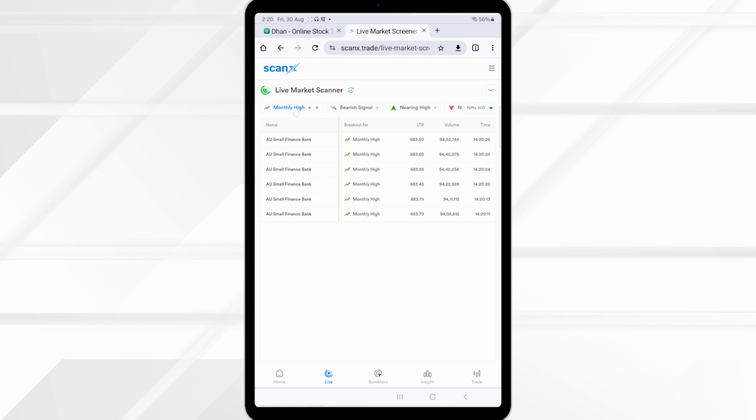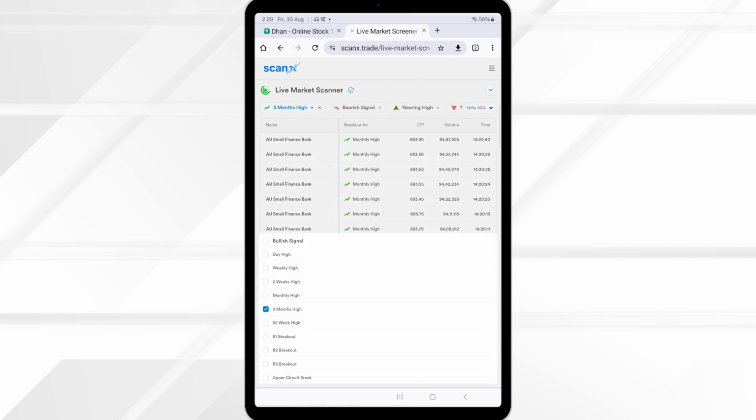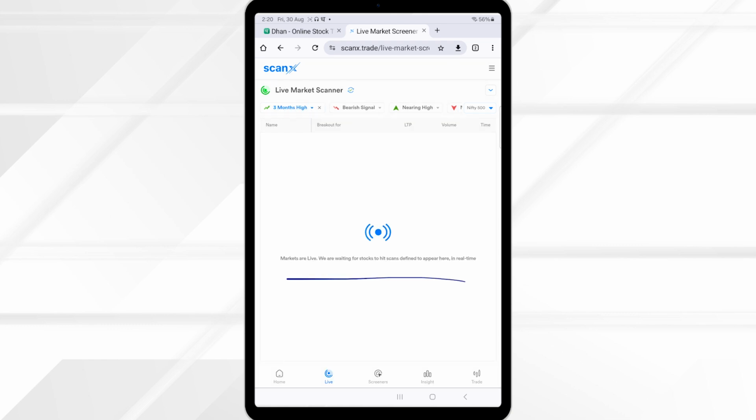So you can see this AU Small Finance Bank has come up. Why is it coming up constantly? You can see the price has been initially going up, so that is why it is constantly coming up. But if I go to, say, 3-month high, then it will say markets are live, we are looking for stocks to hit scans. That is what I have been talking about, that when they hit that monthly high, they will appear over here. If I don't want this filter, I can just click on the cross right here and it will go away.